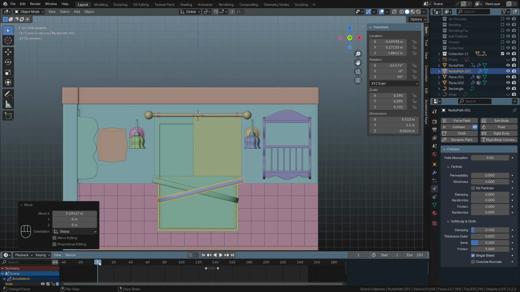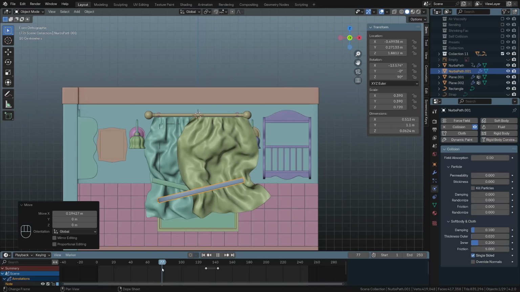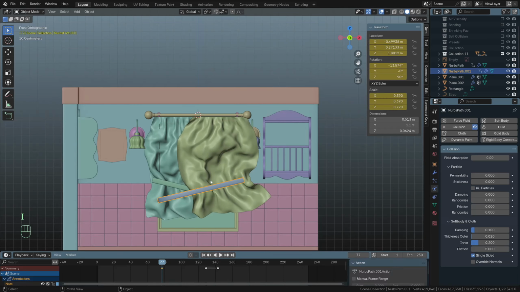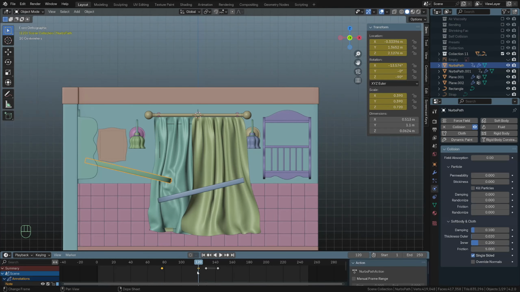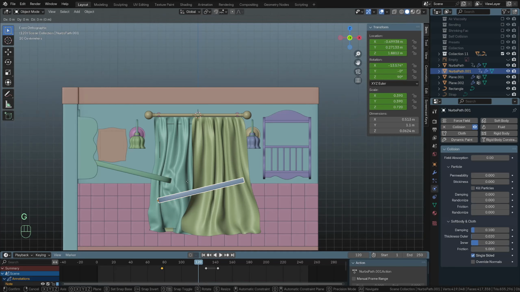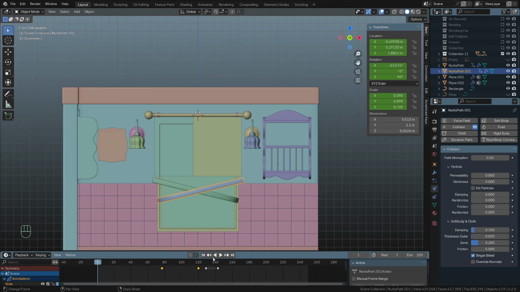Yeah, roughly around here. Let me slide this through, and at frame 77, press I to create a keyframe. And let's move this to frame 120. Let me just grab this, press G, and move this roughly over here, and press I to confirm the animation. Now let's go ahead and play the simulation.